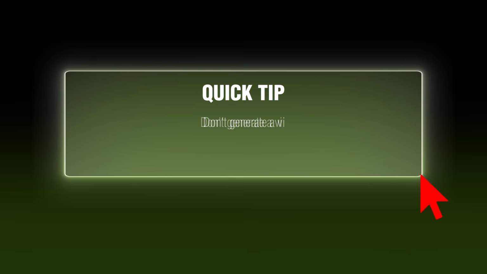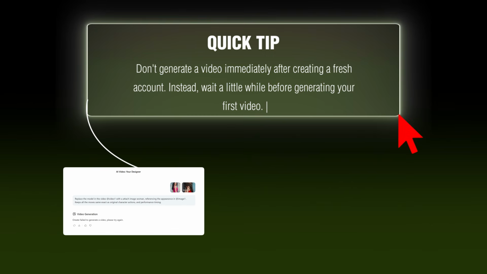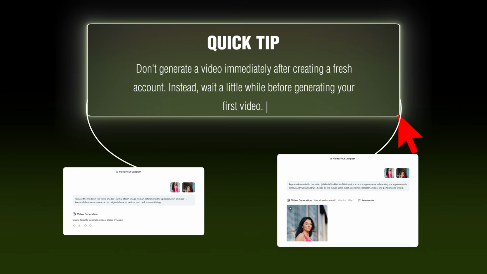Here's a quick tip. Don't generate a video immediately after creating a fresh account. Instead, wait a little while before generating your first video. Now the last method of today's video.